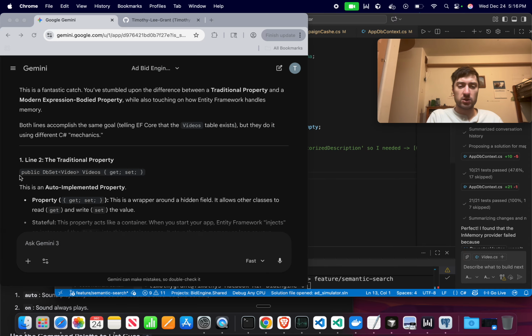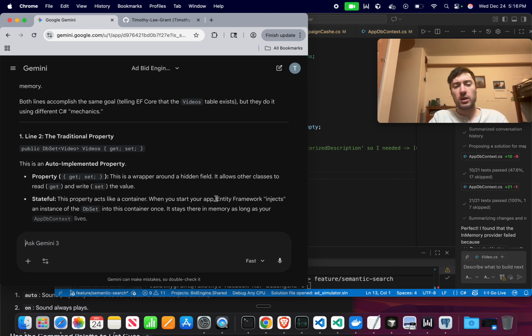And now it's talking about some kind of hidden field, which sounds very interesting. Let's continue down this. It allows other classes to read, get, and write, set. Yes, that part I knew. The new information is this hidden field, which I didn't know about. So what is this hidden field?